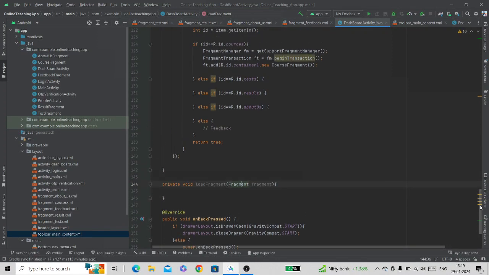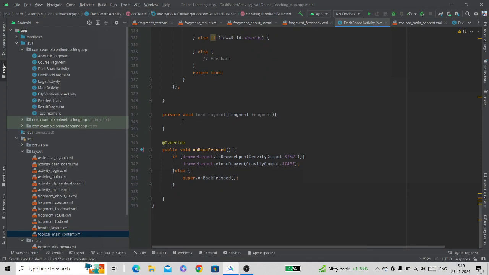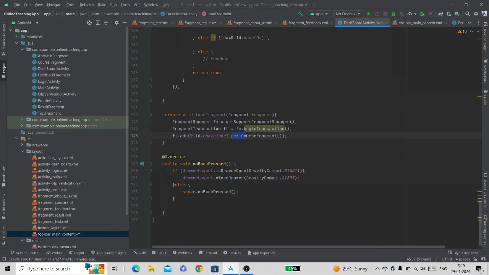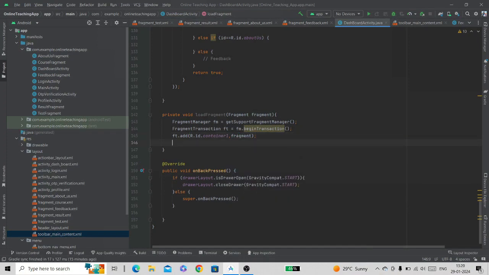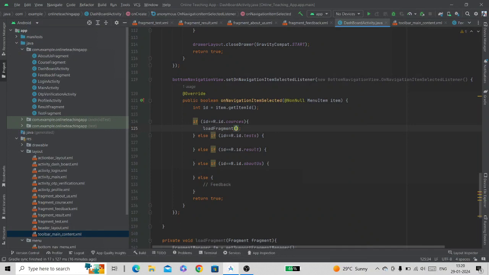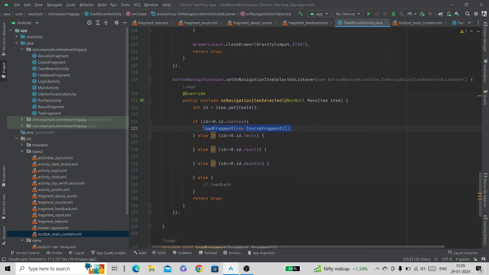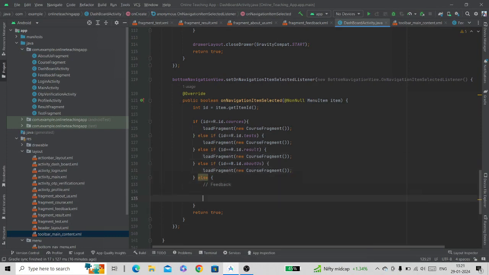Fragment. And we will cut this line from here and then paste it here. And now here we will change this to fragment only, and at the end to apply the changes we will use ft.commit. Now we will pass this function to the individual IDs. So here we will use loadFragment and give the fragment, new CourseFragment, and we will call the same method for each of the menu items. Now we will only change the fragment name.